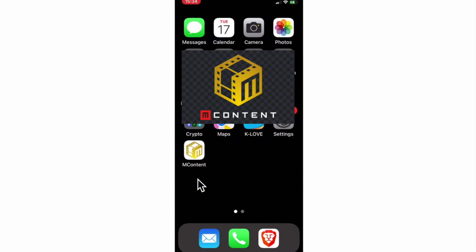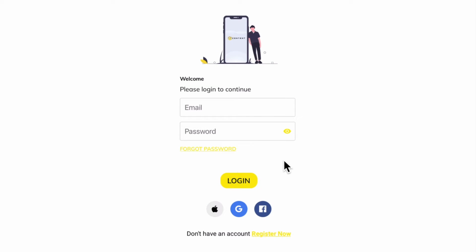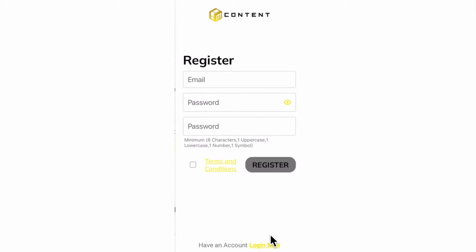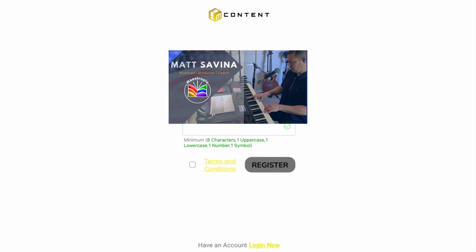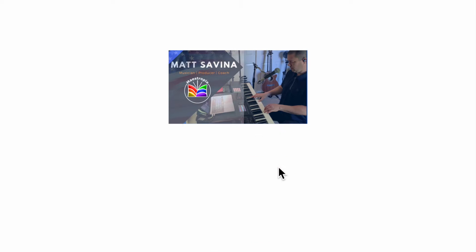So now after you've downloaded the MContent app to your device, we're going to click on it and open it up. And it's going to bring us to the login page. We want to click on Register Now to register a new account. And then just like most apps, we're going to type in our email and password that we want to use for the MContent app. And now once you've filled in all of that information, we will check out the terms and conditions and check the box, and then we can click Register.